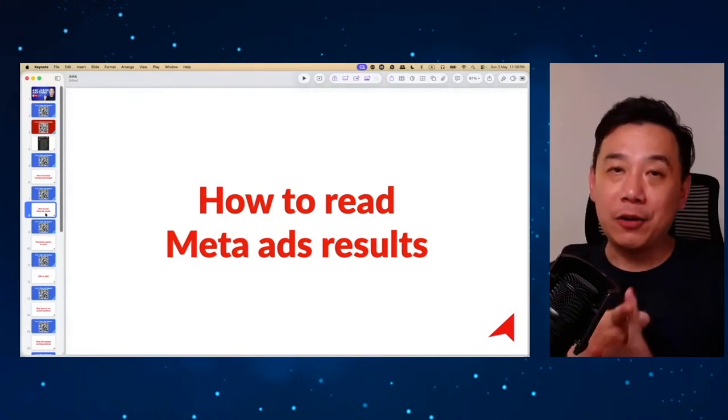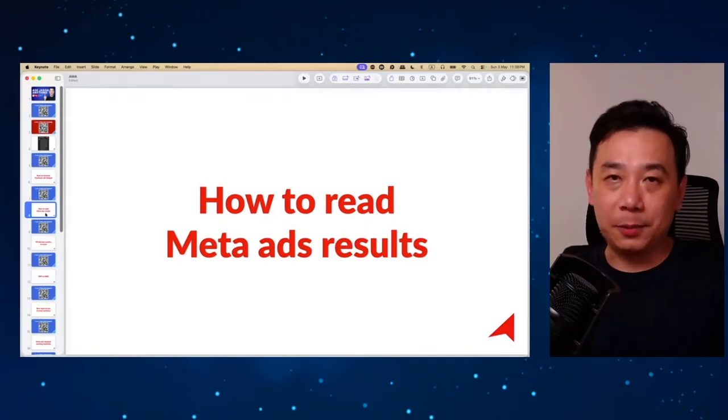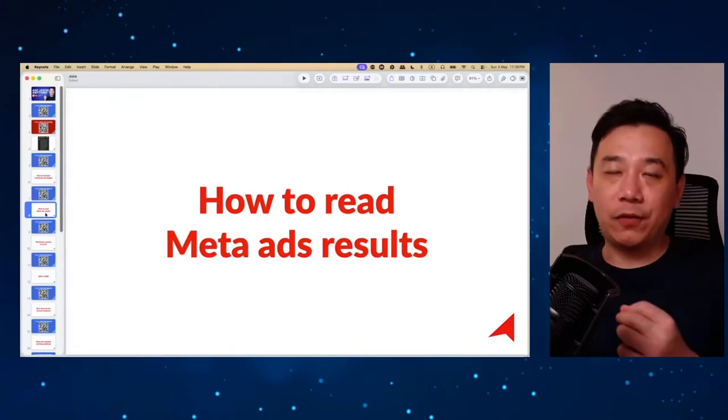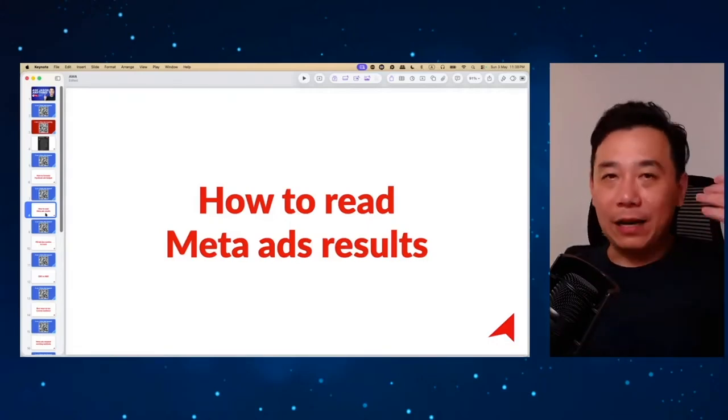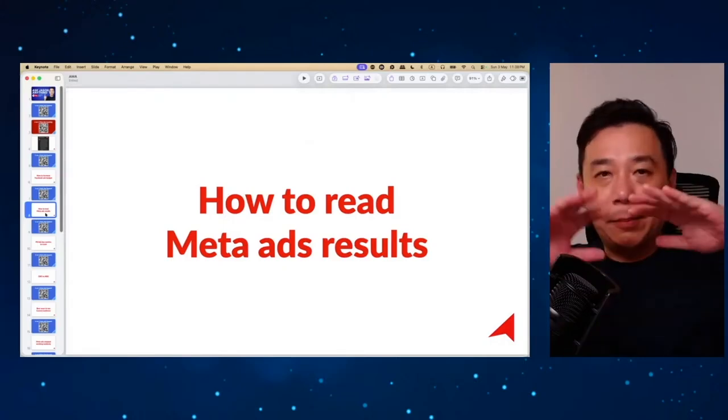All right. So how do you do that? You go to adsmanager.facebook.com. That's how we go. If you run ads, you will definitely get into your Ads Manager. You should be able to look at all the metrics.